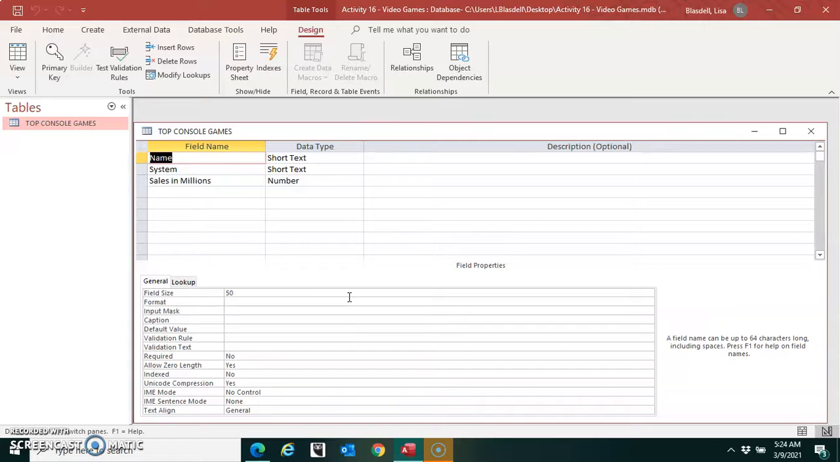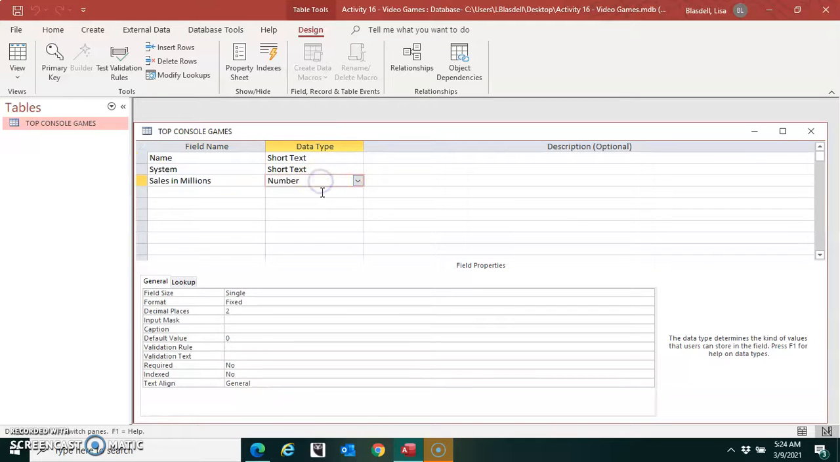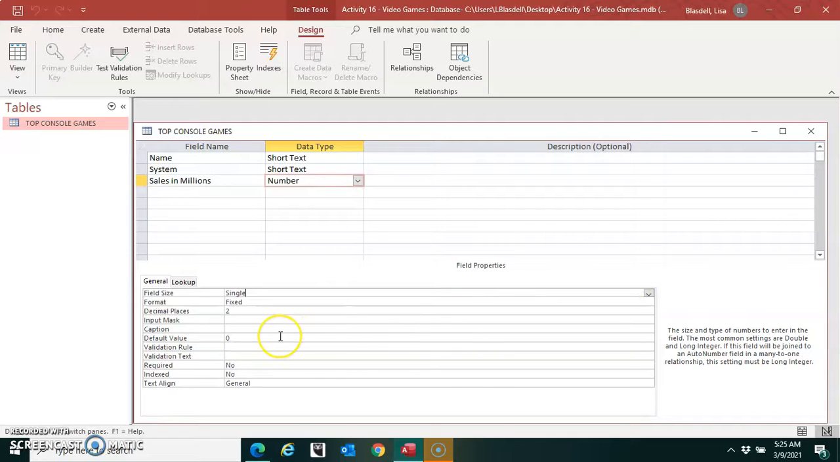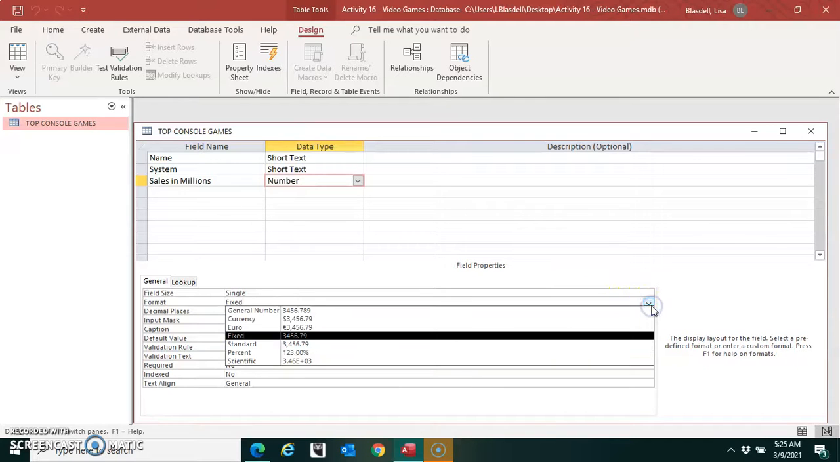In the design view, we need to put in name, short text, system, short text. Sales in millions needs to be a number. When we look at that, there's some differences here that we haven't done before. Field size, they would like that to be single. You can choose long integer, which often comes up as a default. We want to choose single, and we want to look at fixed format instead of the standard. We're going to do fixed.